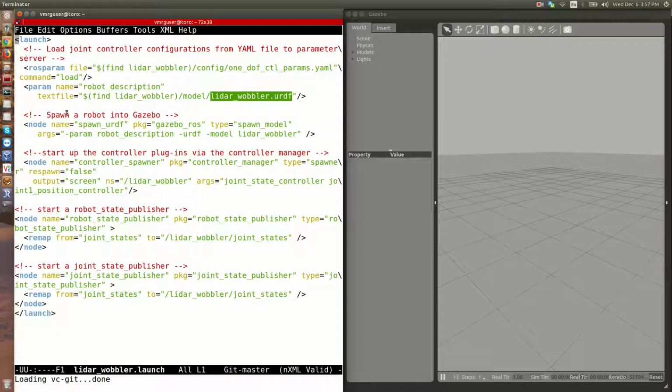To spawn the robot into Gazebo, we use the gazebo_ros spawn_model node, and in the arguments we say the parameter name is robot description. We're using a URDF type file, and we're going to load a model with the name LIDAR Wobbler. That's how it knows. The next part is the controller, starting up the controller plugins using the controller manager.